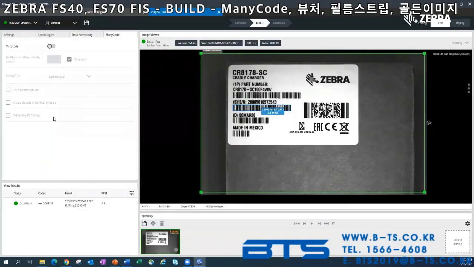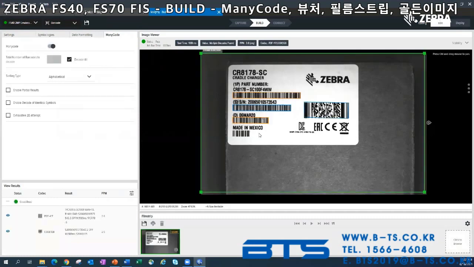The next tab is what we call ManyCode. This barcode has many different codes on it. By default, it's disabled. We're looking for one. If I want to read all of these, I simply click this button here. This could go ahead and read all the different codes.